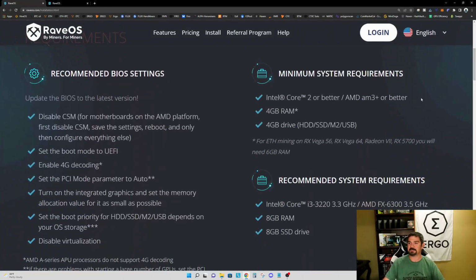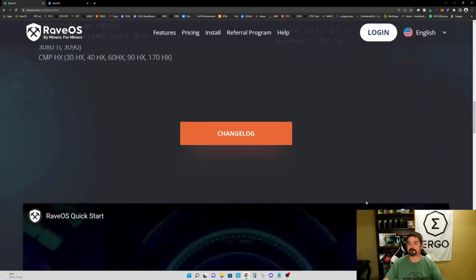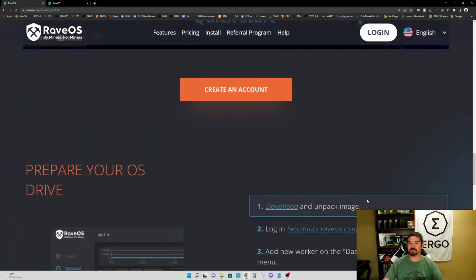A couple of quick things: minimum system requirements. These are very easily attainable with pretty much any hardware setup you might have for your at-home miners. Let's take a look at the list of supported hardware. Again, all of your standard graphics cards that you would expect to be supported in HiveOS are also supported in RaveOS.